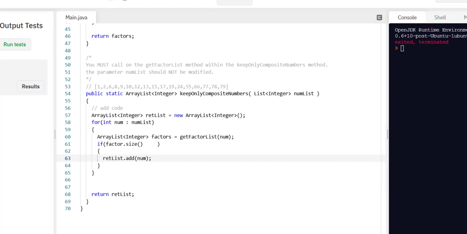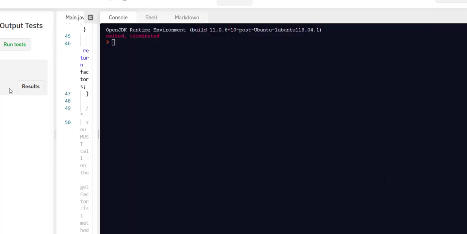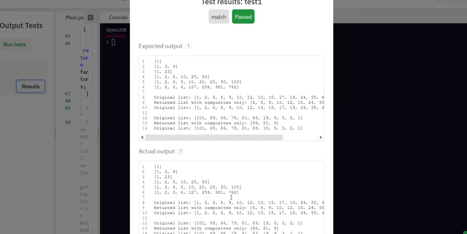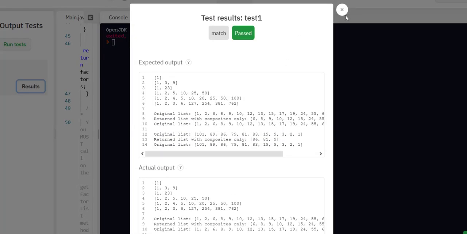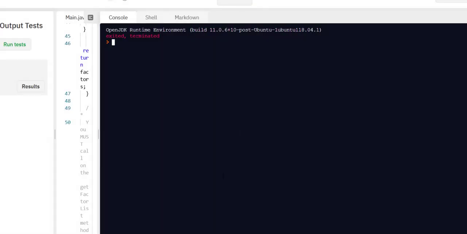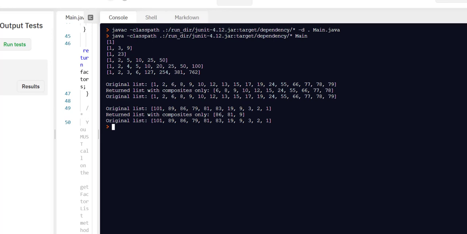And so what we'll do is we'll go ahead and run the tests. So we're going to run. And it looks like we passed. If you look at the results, you can see the actual output and the expected output. If you run the program, you will see the first test, which we know already passed with the factors from each of the numbers. And then in the return list with composites only, we've got only the composite numbers, and these are the numbers where the factor list was 3 or more or greater than 2. And then the return list here again. It's in the order. We traversed it from beginning to end.